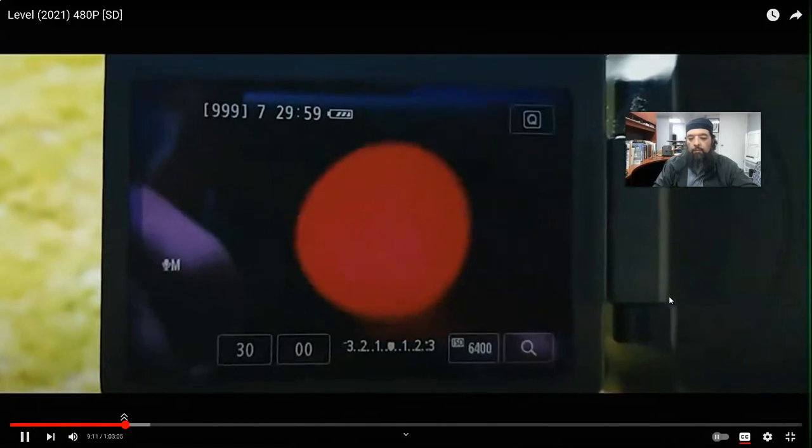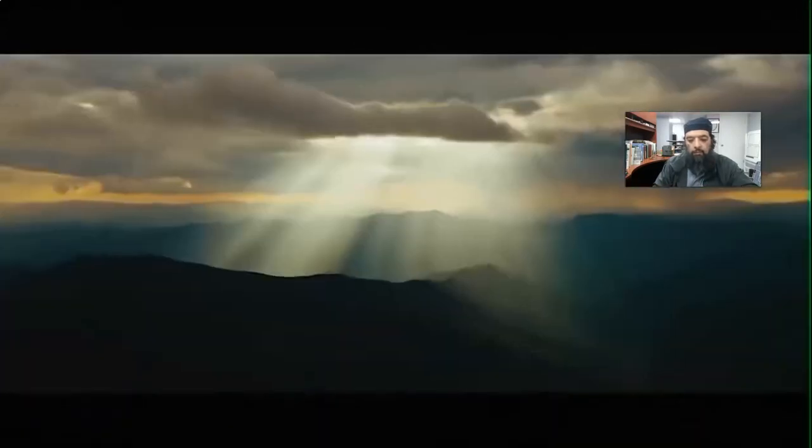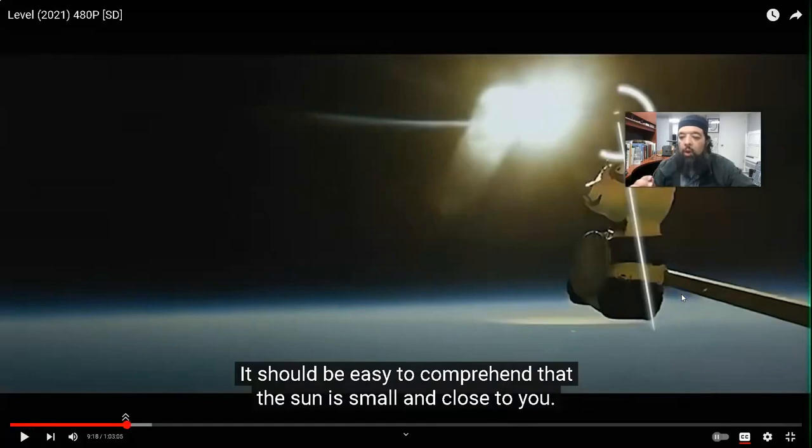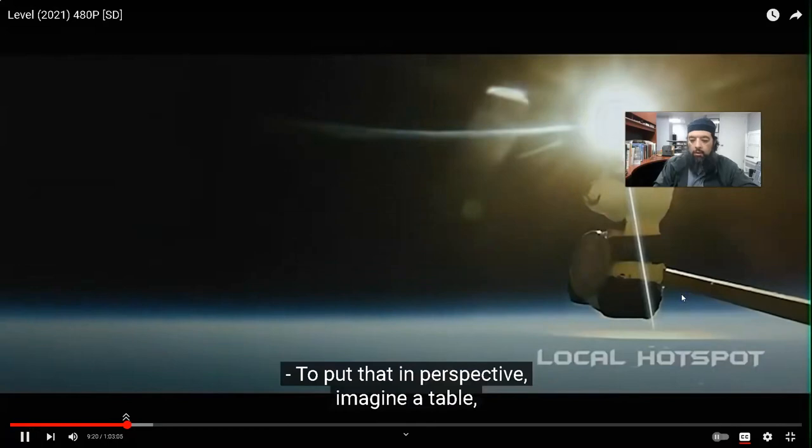We keep experimenting to try and figure out what the sun actually is. And how close it could be with a local hotspot. It should be. You're trying to figure this out without math. Easy to comprehend that the sun is small and close to you.